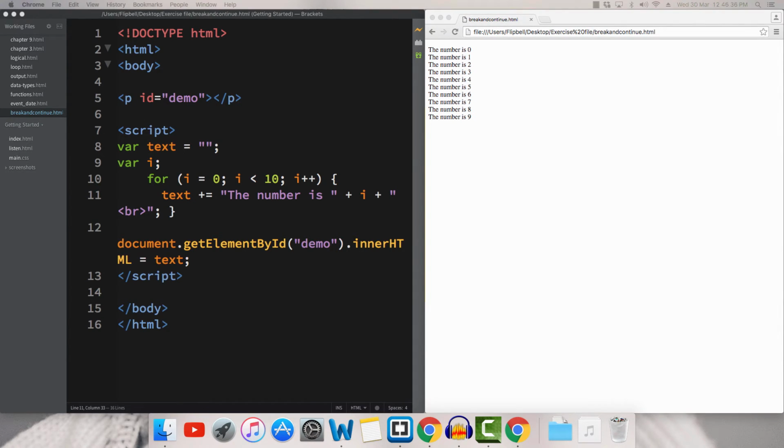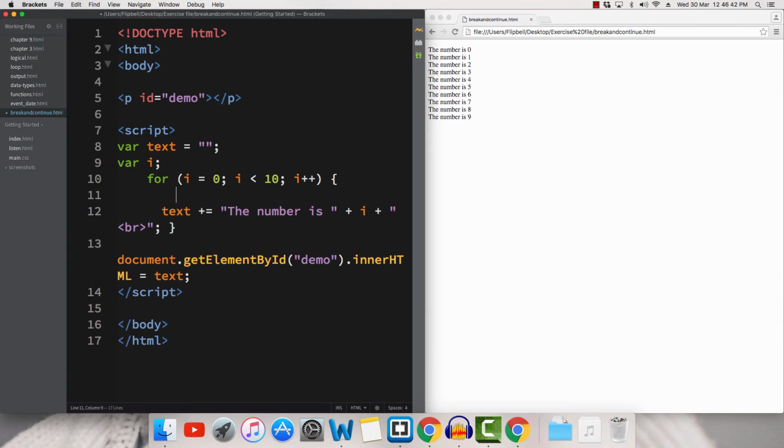Now if we put the continue element here for an individual number, for that I write if i is strictly equal to 3, and we want to continue past this number, just by writing continue between the curly braces. Don't forget to end it with a semicolon. So if I save it this time, you can see that 3 is missing from here.